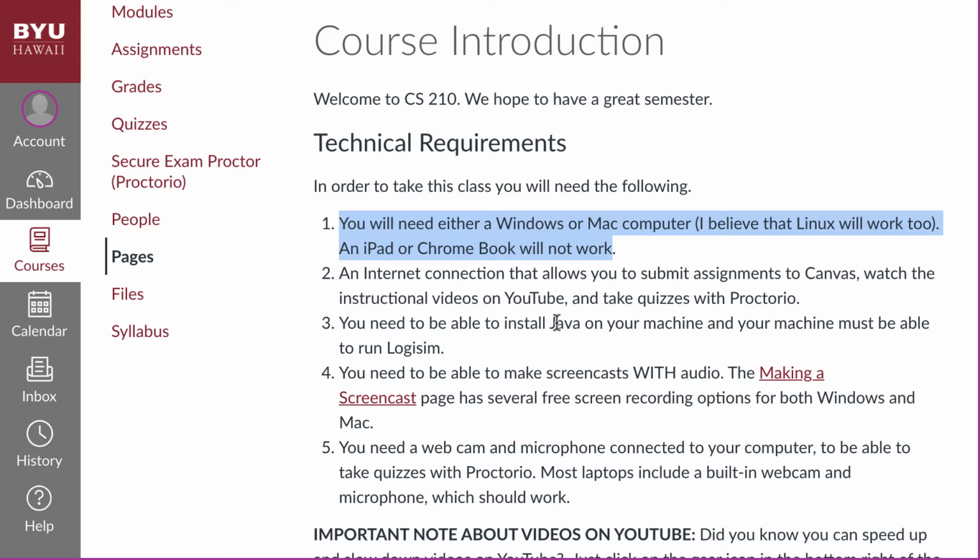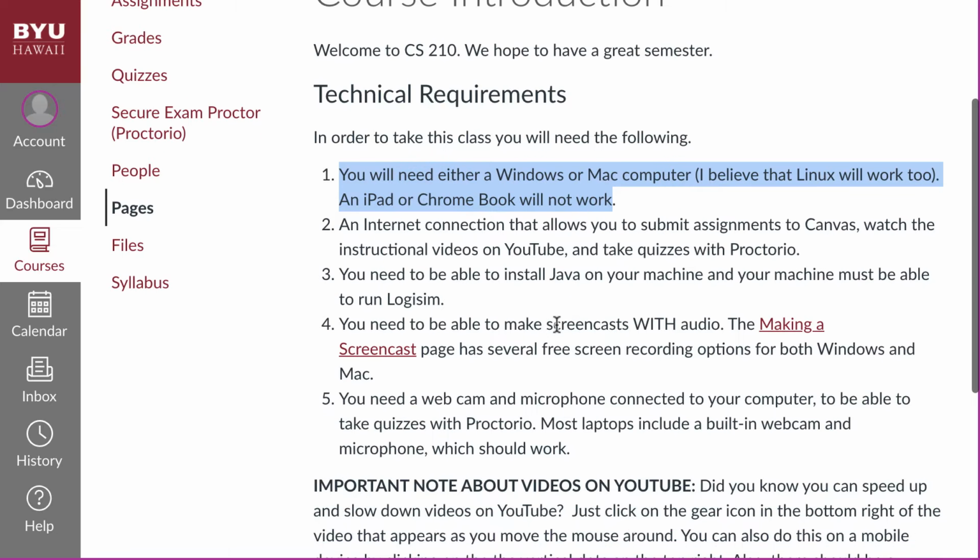Java will run our simulator, you will write and run your programs, and it's also going to run the logic simulator, which is called Logisim. You'll also need to be able to make screencasts with audio. So you need some way to record your desktop screen and also record the audio of you speaking. That's how you will pass off assignments. You also need a webcam and a microphone to be able to take quizzes with Proctorial.